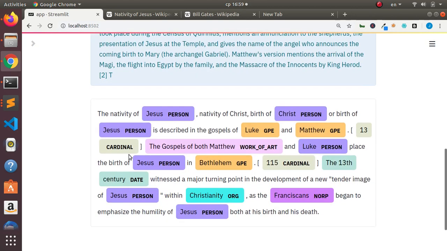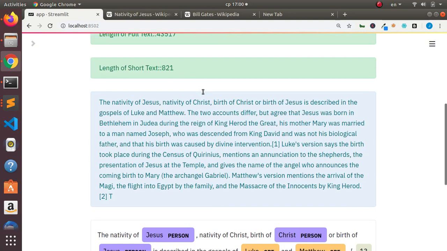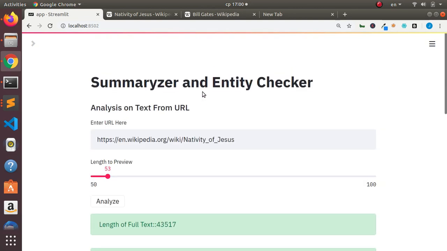Perfect. So it has given us all the various entities. You can see that it's able to tell us that Jesus is a person, Christ is a person, Luke is a GPE, and some various interesting stuff. Christianity is an organization. Very interesting and very funny. Okay, so that's the basic idea behind this app. Let's see how to build this app from scratch. So I'm going to set up everything and we will start from the beginning.